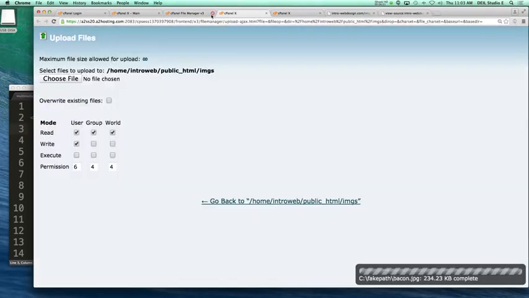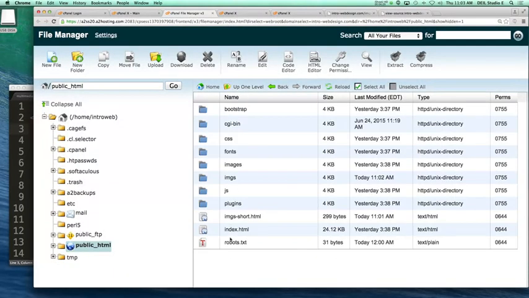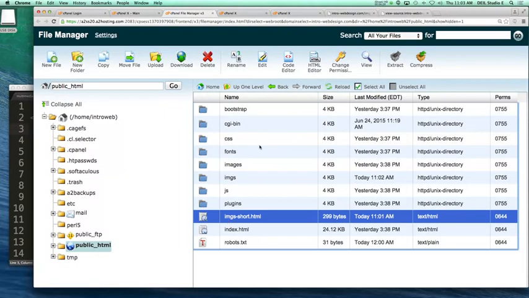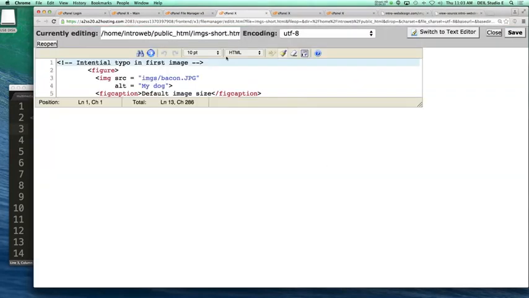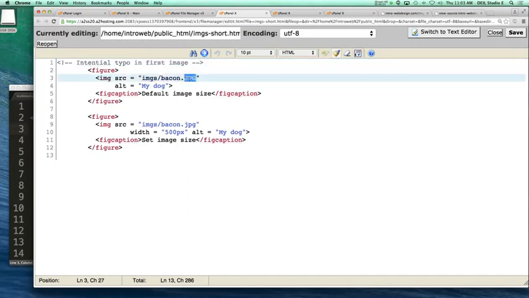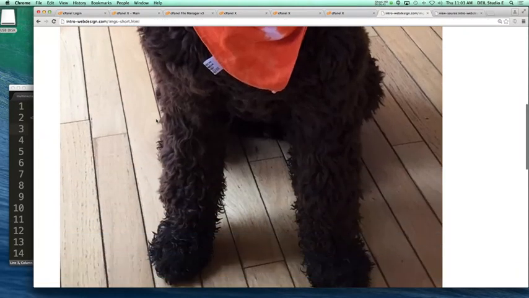So what I want to do is go back over here, go up one folder. I'm going to work on this in the code editor, and I'm going to change this to JPEG. Let's see how it goes. Great, now our pictures are working. So what you may notice is that I went in and changed my file on the server.